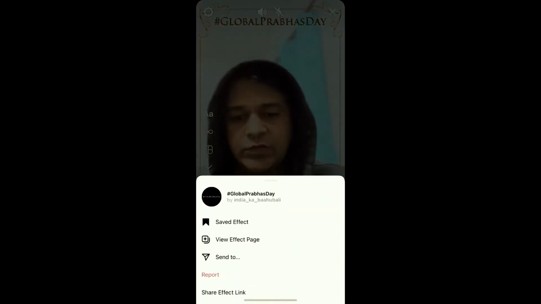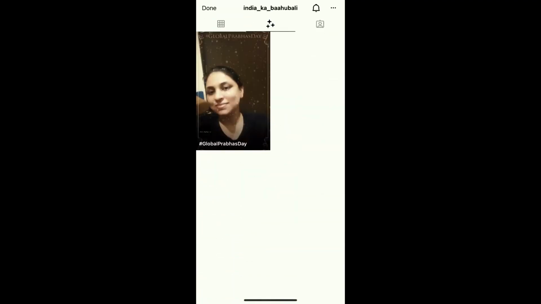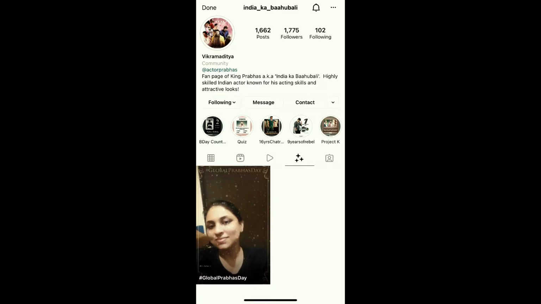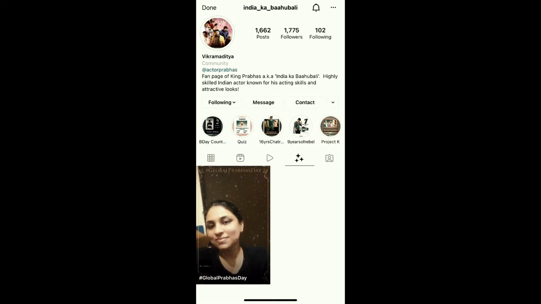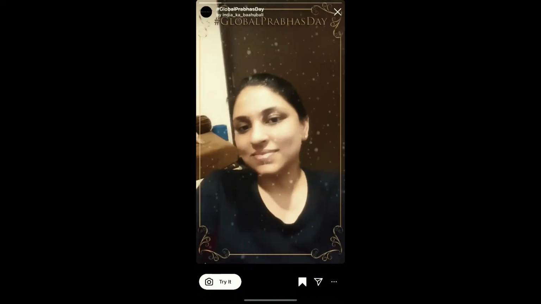To get this filter on Instagram, visit the creator profile. India ka Bahubali is the creator of this effect. You can follow him to unlock this filter to your Instagram camera tray. So check in his filter gallery. This is the filter, Global Prabhas Day. Tap on it, and you will see this preview.